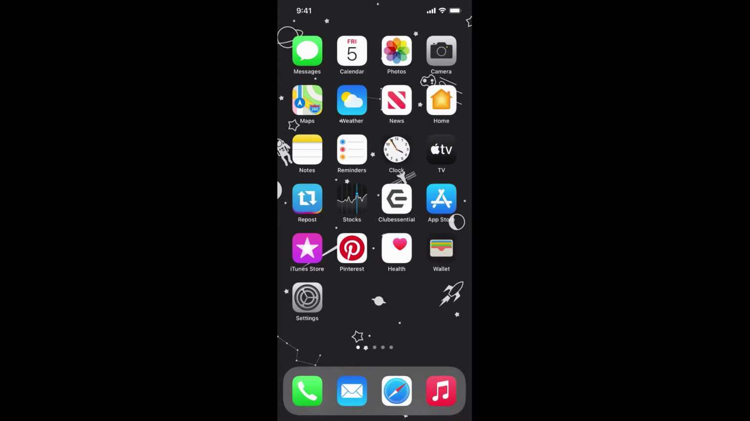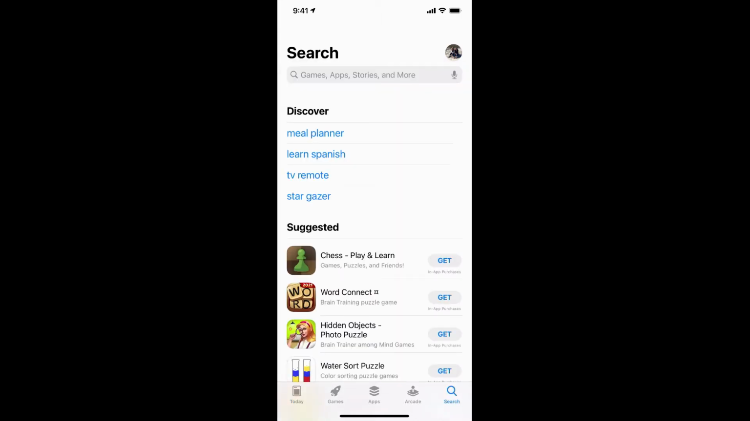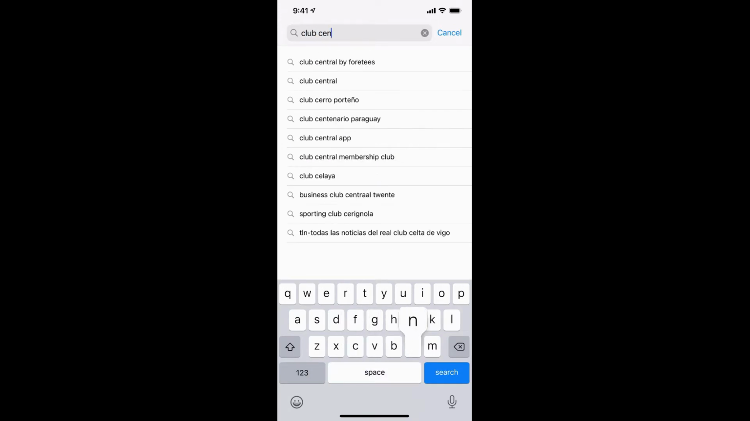For those of you who use the Fortees Club Central app to make your tee times and court reservations, this should be nothing new to y'all, but if you are new to the app, make sure you go to your app store. Here I have an iPhone, so it's going to be that icon there. If you have an Android or a Google phone, you'll just go to the Google Play Store. And you're going to search for Club Central.